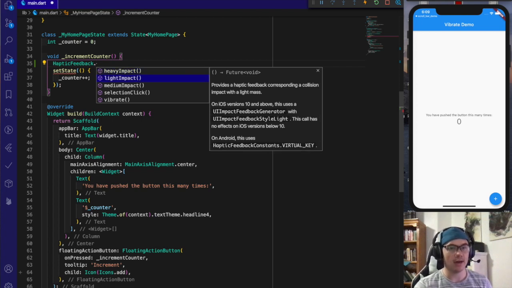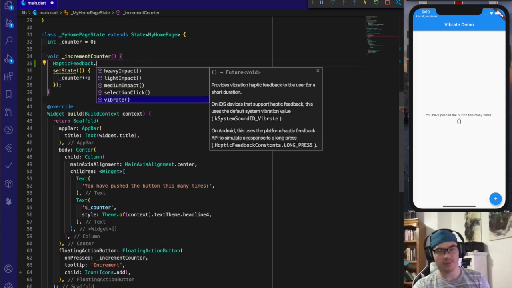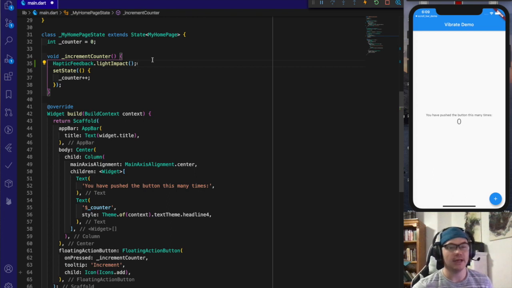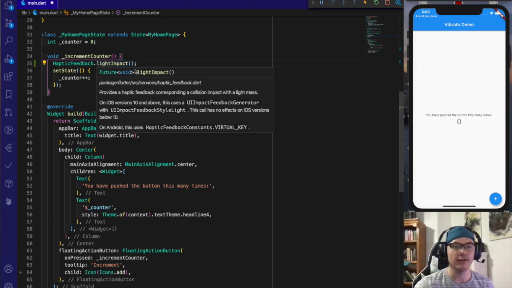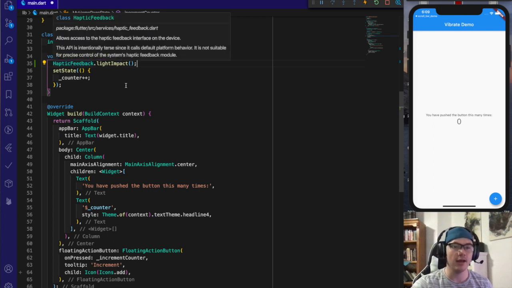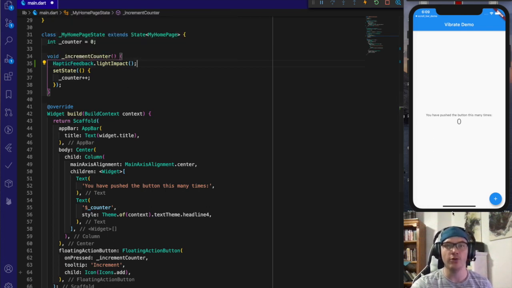We have heavy impact, light impact, medium impact, selection click, and vibrate. Now each one of these, they don't return anything. They just do exactly what they say, light impact. Because this is an emulator, we're not going to really know that it's being vibrated. But if you were to use this on an actual device, you'll be able to tell that it's vibrating. You'll get that haptic feedback that you are doing an event or completing something inside of the app.